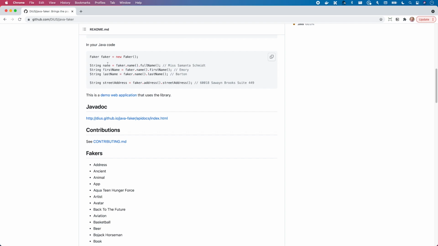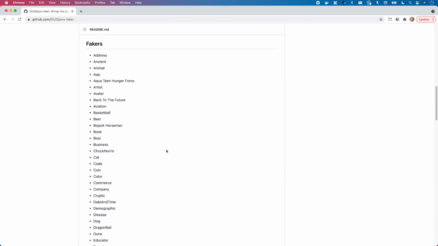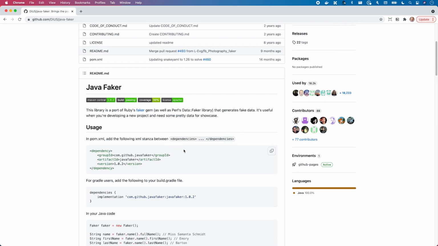And then there's a whole bunch of data we could fake out. This really helps us if we're trying to build an application and let's say we wanted to throw a data grid on the page and be able to sort and page and search through things. This kind of real fake data would help in that scenario. So what we're going to do today is create a Spring Boot app, include this dependency, and use it.